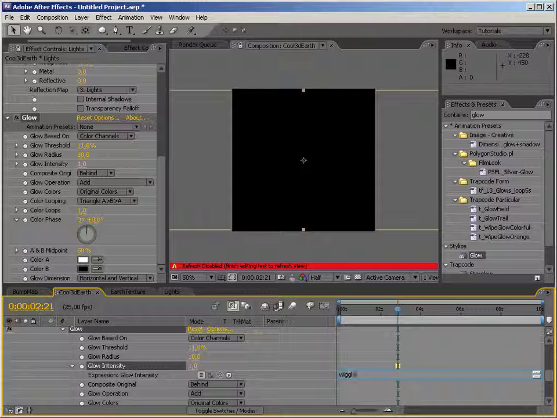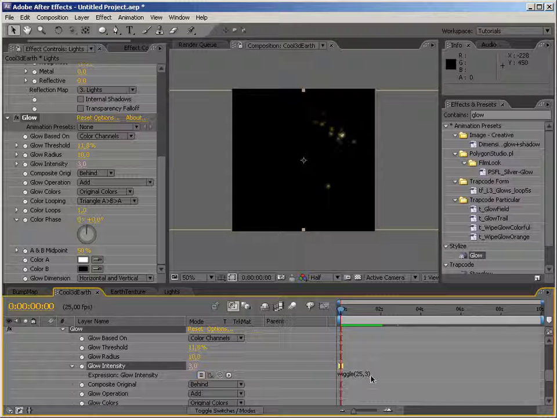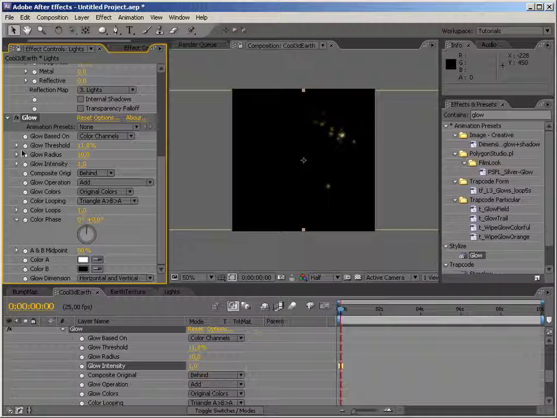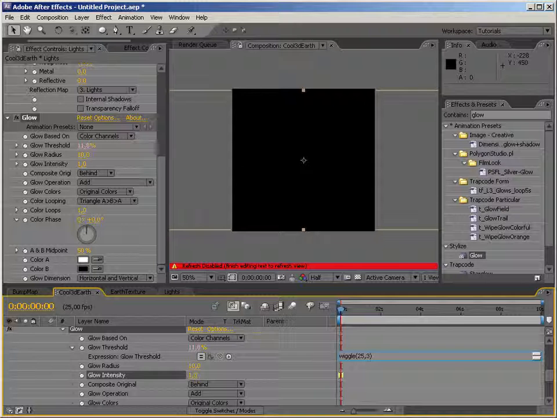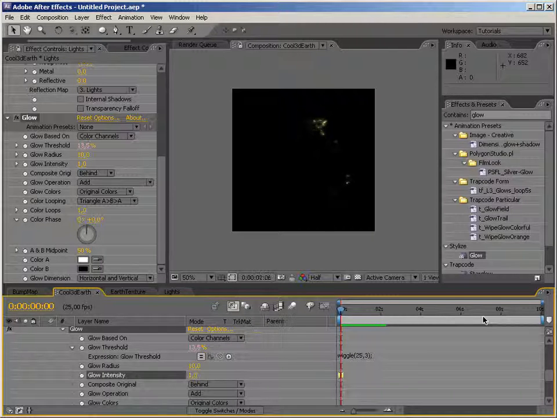So wiggle what, like 25 times per second with the range of 3. I'm just guessing. Let's see how that looks. Oh no, that's way too much. That's not good. So I think we can better do it with the threshold, because then it wouldn't be so regular, you know. Just some points will be in the range of threshold and some will not, and this will probably create a better glowing effect. Yeah, that's it.